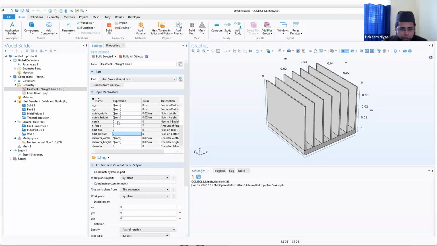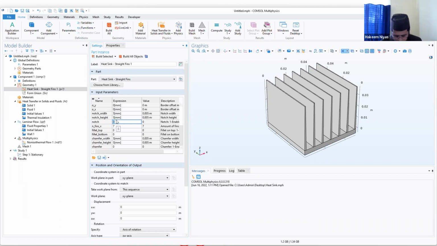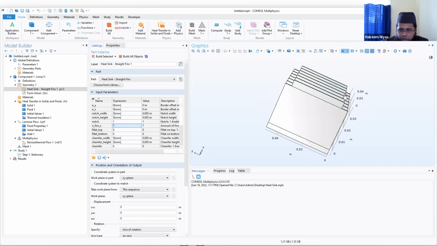One thing I would like to tell: some parameters are by default set to 0. What does that mean? If it is 0, that is disabled. If it is 1, it is enabled. So let me make this notch 1, and just again build all objects. You can see that there is an L notch. This is the notch, and that notch width also can be changed. So if I change 5 to 10.